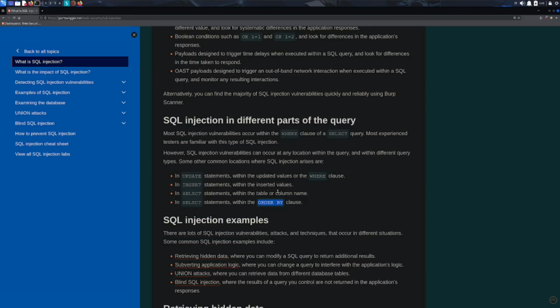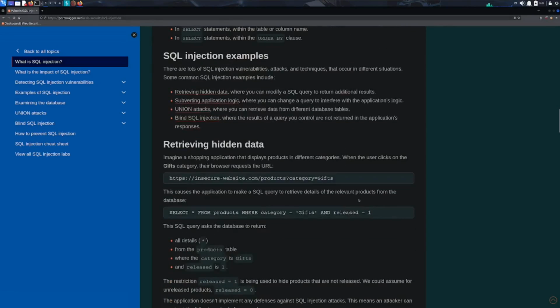Are you guys familiar with SQL, at least a little bit? Yes. Okay. Yeah, because SQL injection really does require that you know SQL to be able to do SQL injection decently, because you have to understand how you would build a query and where you can add stuff in there. So a couple of examples are retrieving hidden data, subverting application logic, union attacks, and blind SQL.